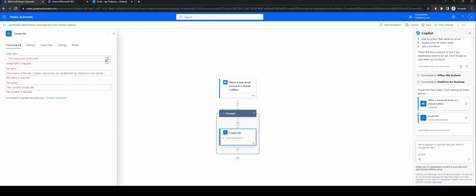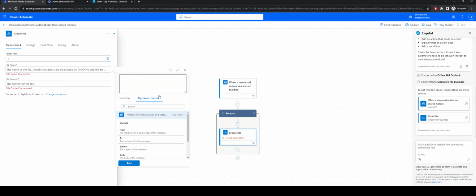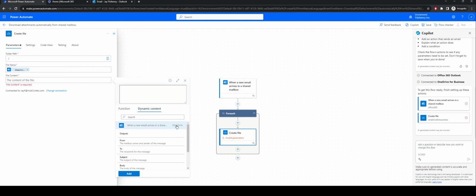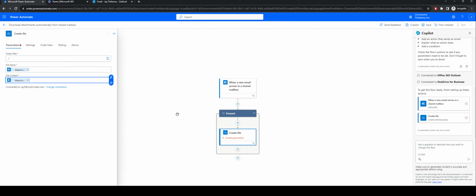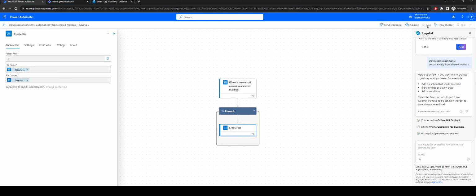In terms of my file, I can choose the location of this, which in my instance will just be the root, and with the file name and using dynamic content, I can look at what's in my email. Here you can see a number of details, a number of attributes, and if I click to see more, I can scroll down and view the attachment name. Once I click add, that'll add it into the file name, and for file content we do exactly the same steps, however this time we're choosing the attachment content.